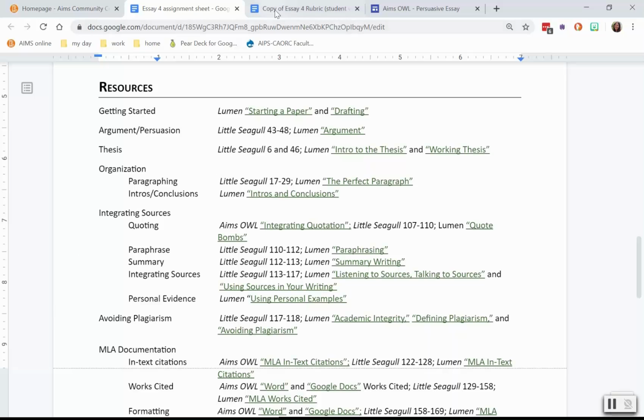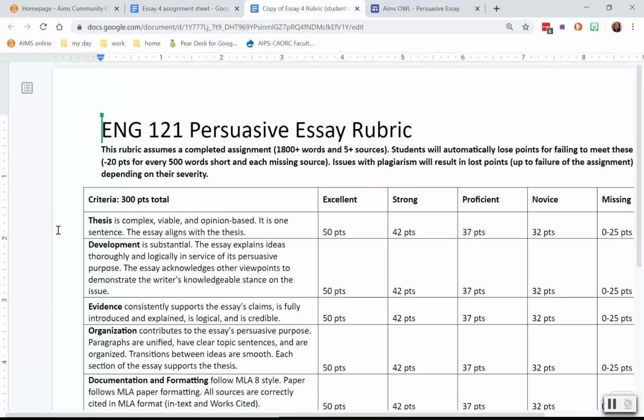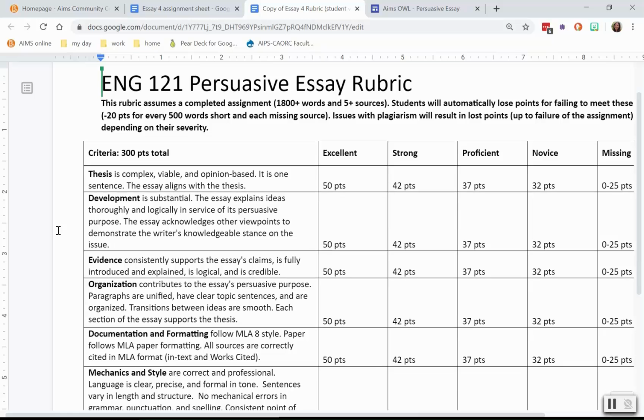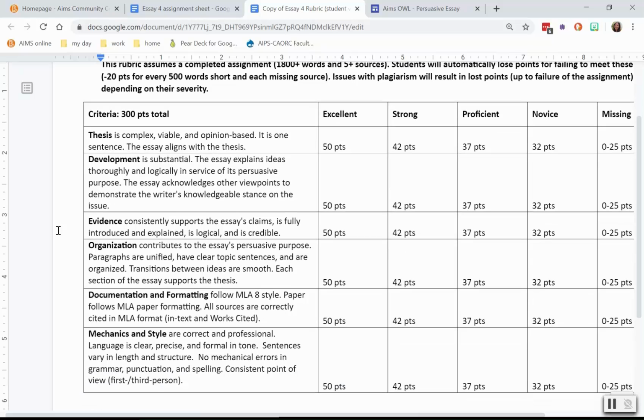Let's go to the rubric. In the rubric, again in this week's content folder, you can see exactly how I'm grading. Please email me with any questions you might have about this.